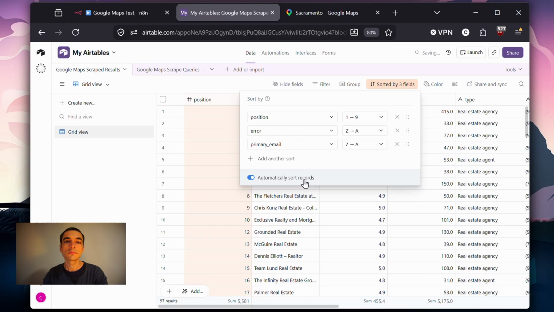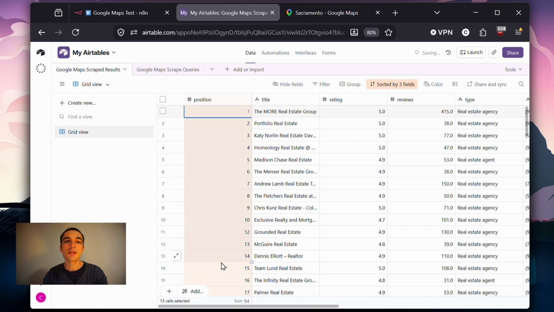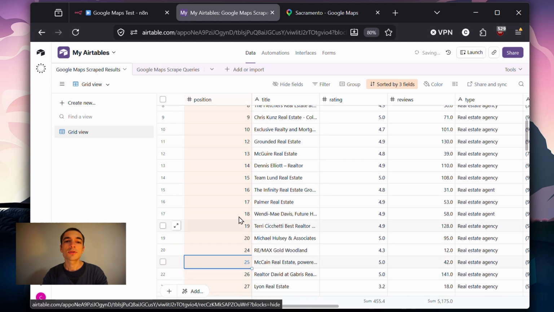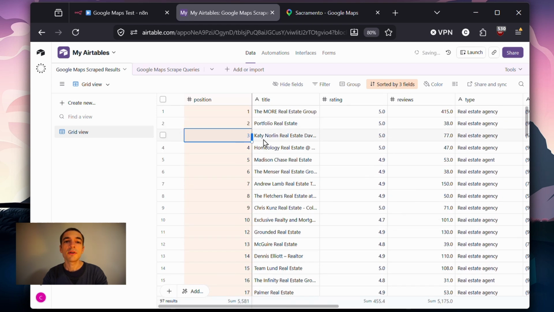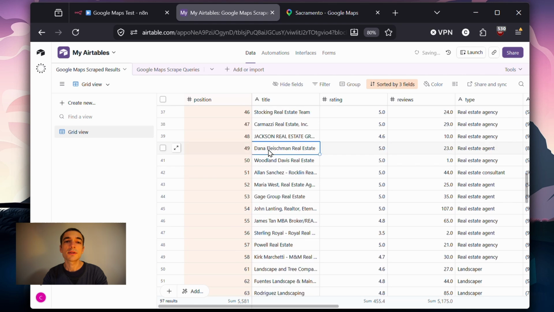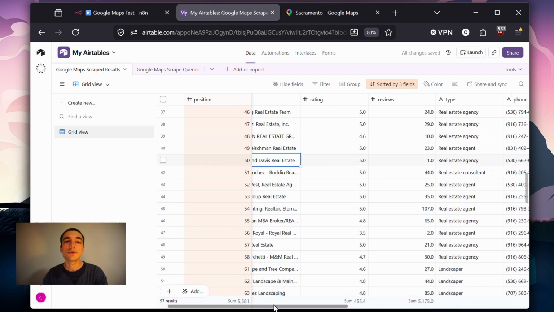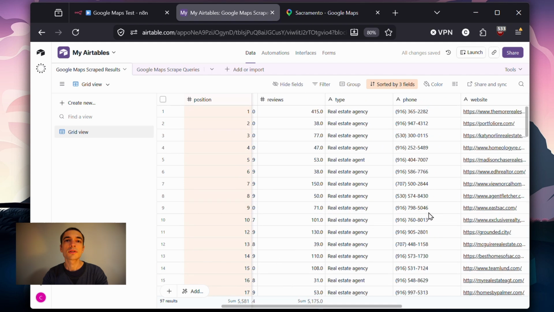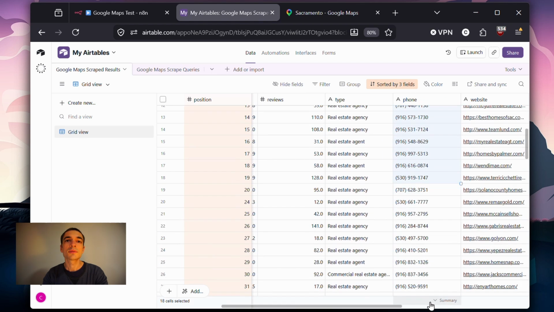You've also got position, which is where the business ranked in the search results. A business sitting at position 50 probably isn't as established as one at position 3. So depending on your offer, you can use that to prioritize who you reach out to first. And of course, phone numbers are here too if cold calling is more your thing.